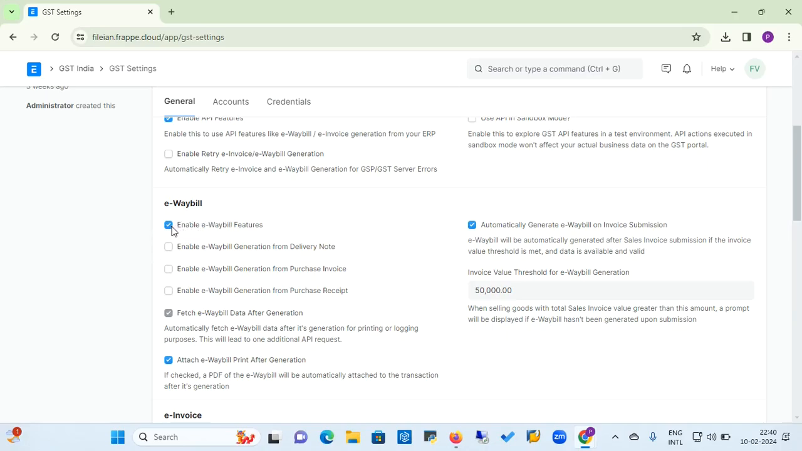Also, e-way bill feature is applicable in ERPNext by default, but there are some settings. Enable e-way bill generation from delivery note. If you want to activate this flag, then e-way bill will be generated from delivery note itself. The ERPNext system will not check whether it is a delivery note doc type or invoice doc type. So through delivery note, the e-way bill will get generated.